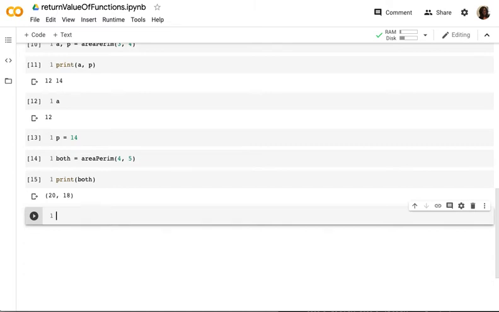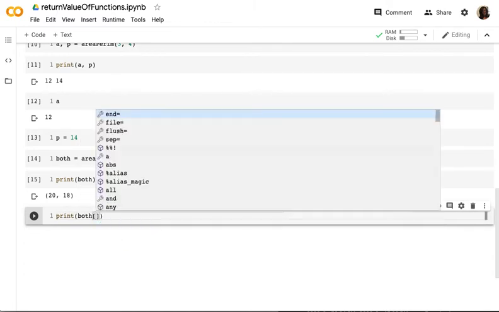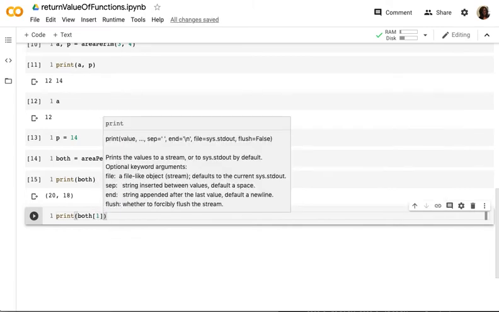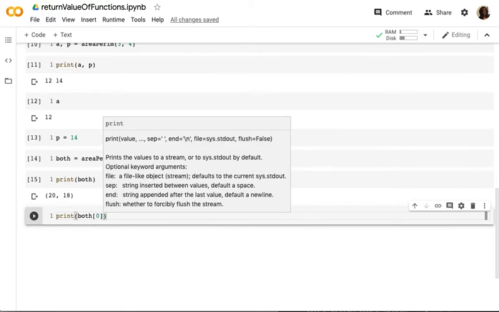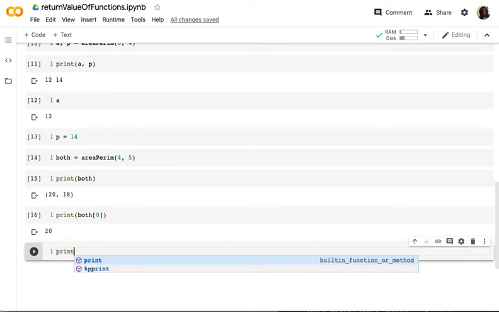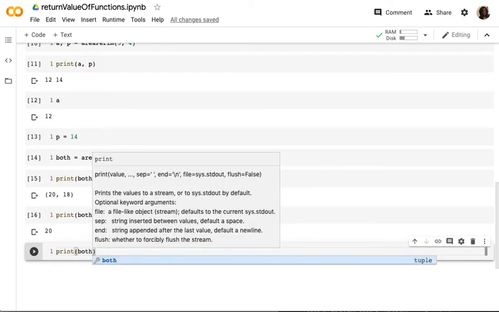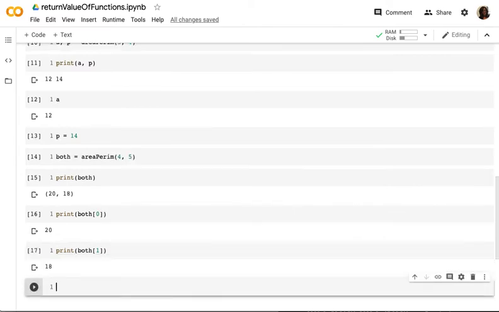So print both, and then the square brackets, again, indicate the index. Actually I probably want a 0, don't I? So the 0th value in that list is 20, and the 1 should be the other one, both, and 1 with the square brackets. Yes, indeed, we get the 18. You could also do that within the function if you wanted to.